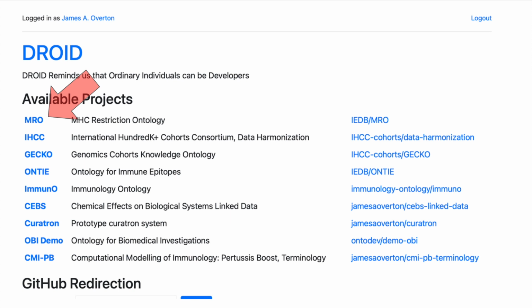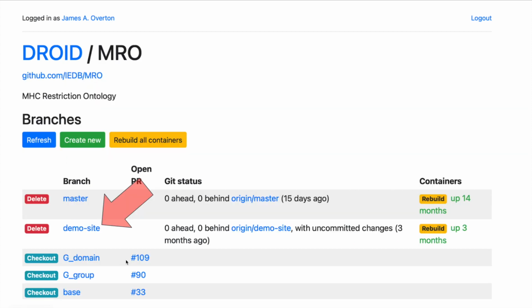So here's Droid. I've logged in with my GitHub credentials. We see a bunch of different projects. We click on MRO, and we see the branches that are on GitHub for MRO. Some of them have been checked out locally on Droid, and some of them are still on GitHub, and we could check them out. Each one is running inside a container.